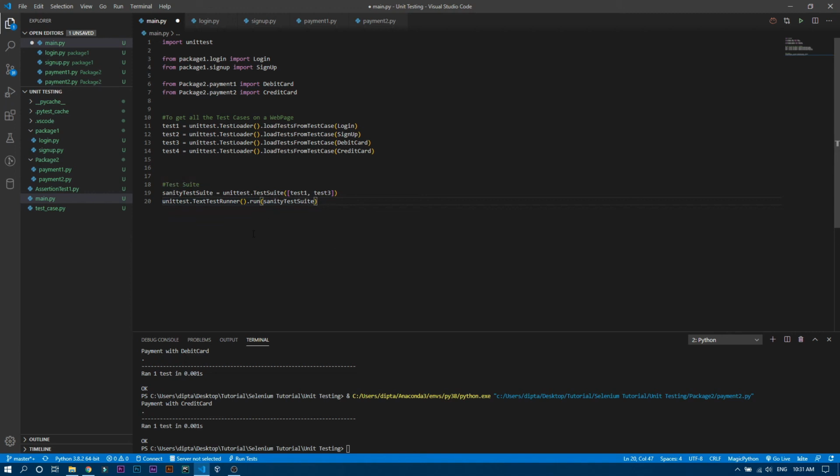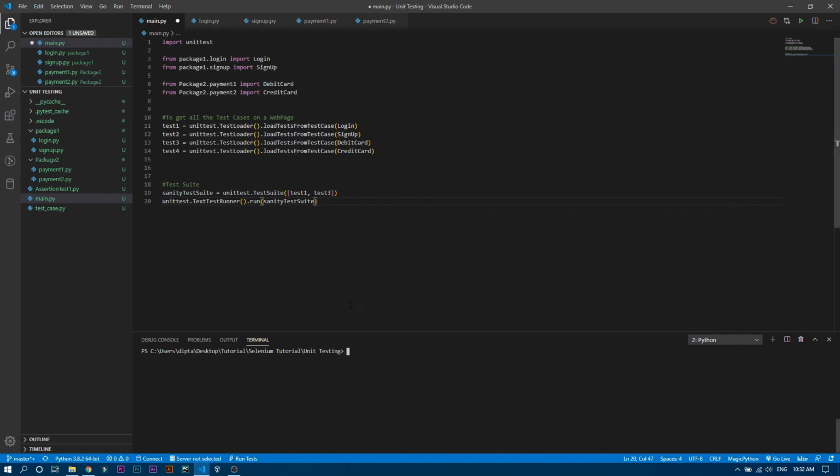Okay, for example, we are going to perform this login and payment with debit card, then we have to run that particular task, right, particular test case. So for that you just need to write TextTestRunner.run. Okay, and inside the parenthesis you have to just pass the variable where you initialized the test suite. Okay, so let me just clear the terminal and let's see what it's showing.